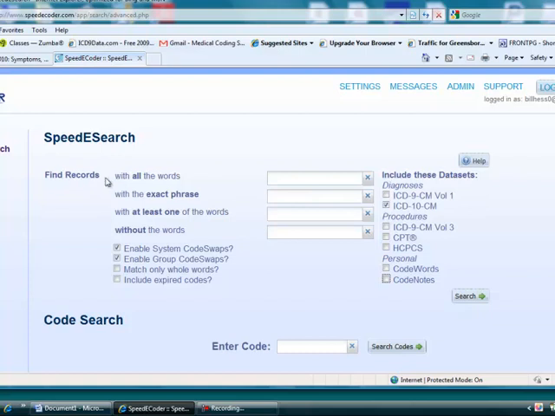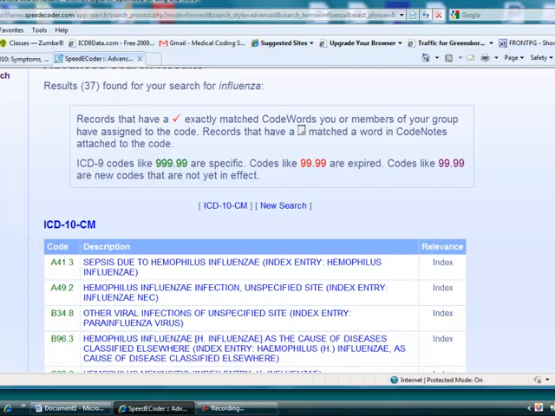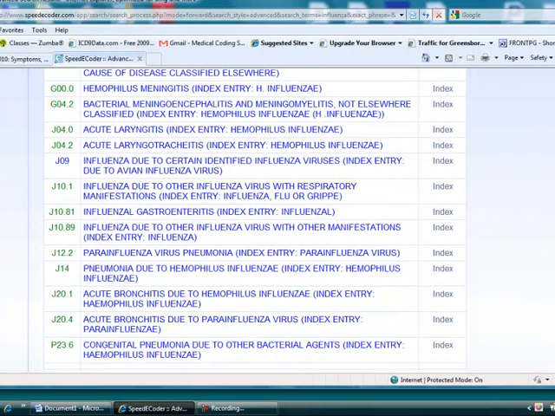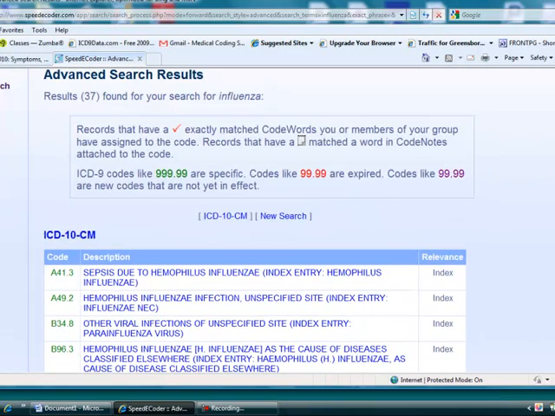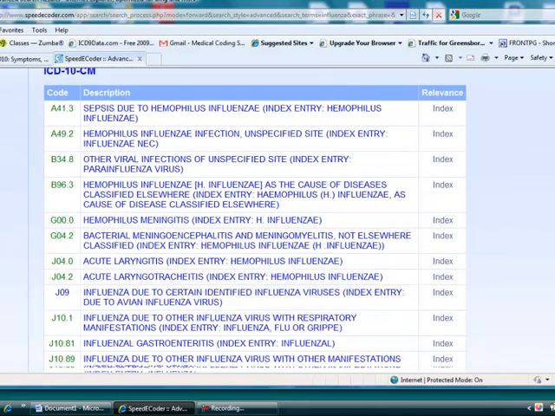Find the records. Here's where the search begins with all the words. Well, the word that we've selected we'll paste in here. The word we've selected, influenza. Next, click on search. When we click on influenza, a series of 37 options appear.